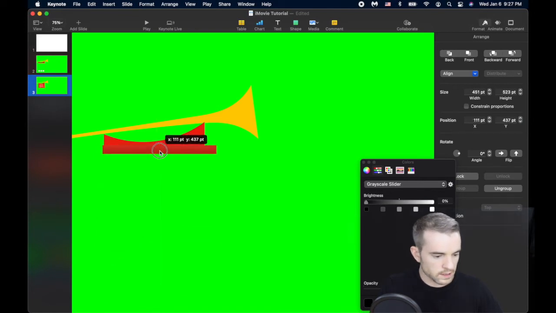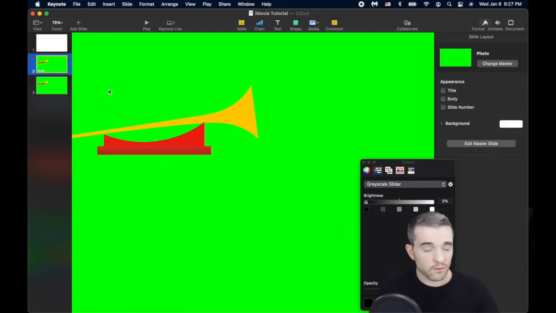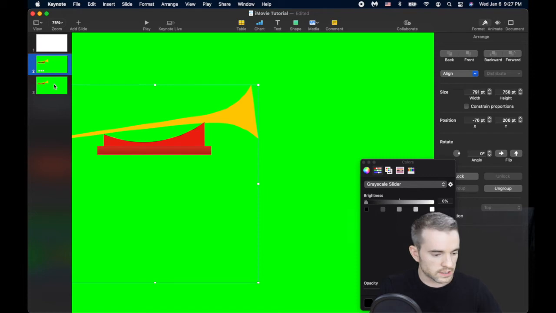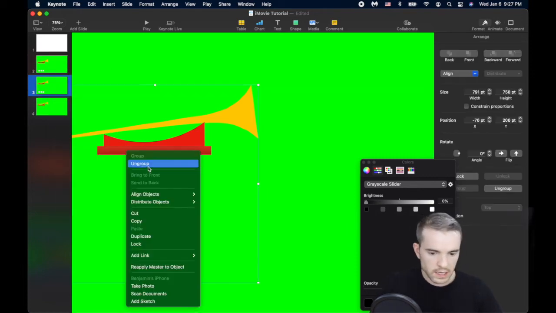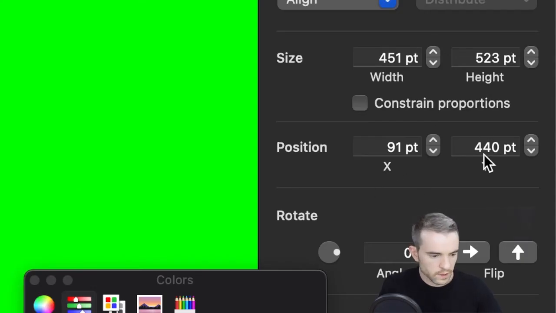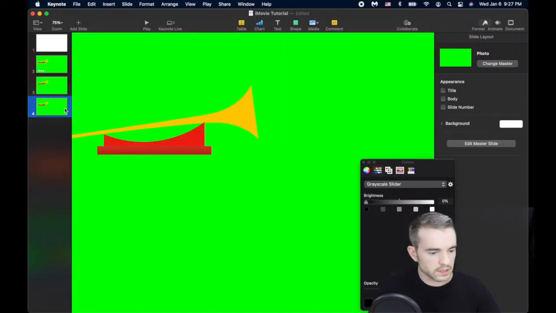And then finally, I've been moving it around a lot, so let's make sure that the position is the same from the previous. 91, 440, should be exactly the same now. When I jump between the two slides, from here to here, it looks like it's in the exact same position.